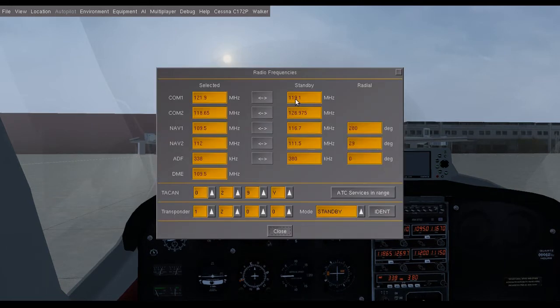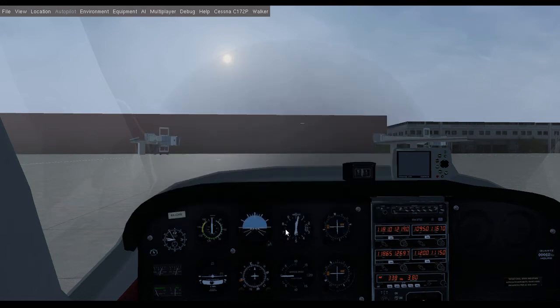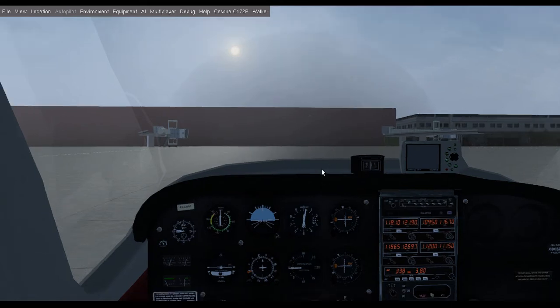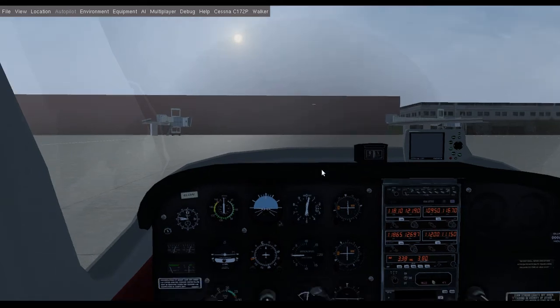Here's how it works. Before you start moving, tune your radio to the ATC frequency, and press the less than button, which is shift comma, to send your request. ATC will reply to you in a digital voice, like this.